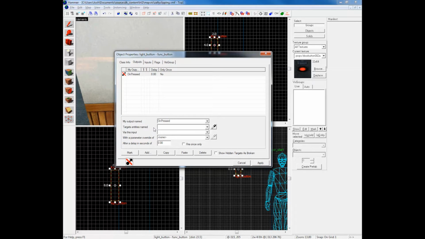Now, target entity is named. We're going to want to choose our light entity, or whatever you named your light. And what that means is, on pressed, we're going to send a command to the light entity. And via this input is what it's going to do. We're going to choose toggle. There is toggle, turn on and off, but toggle turns it on and off depending on what it is. So if it's on, it'll turn it off, and if it's off, it'll turn it on.